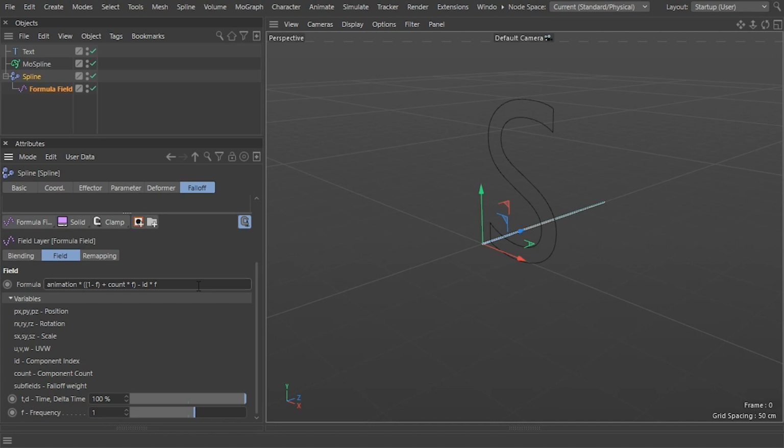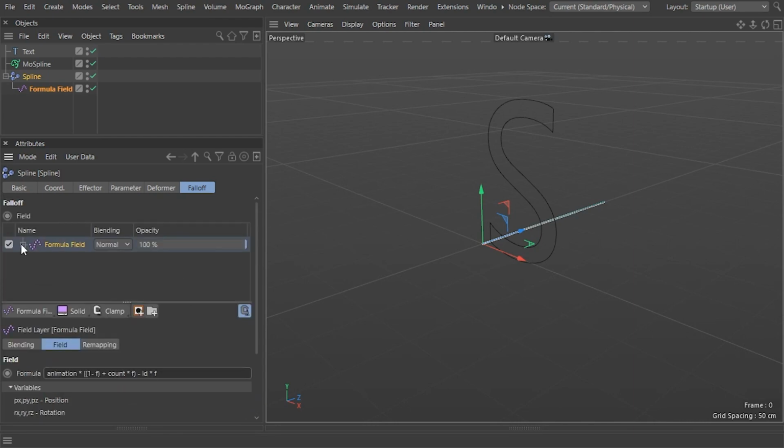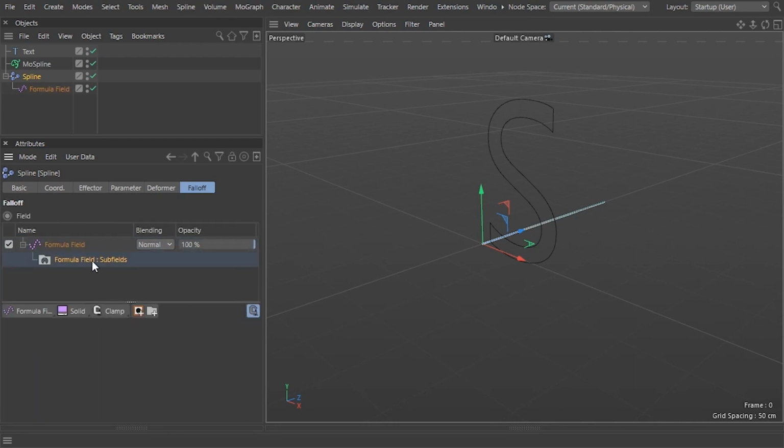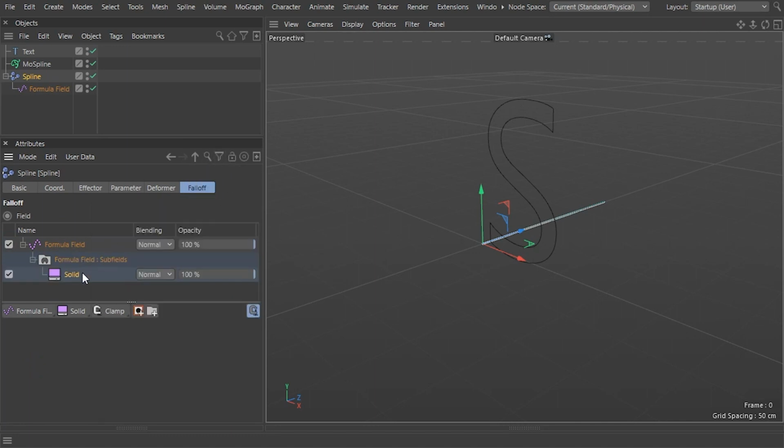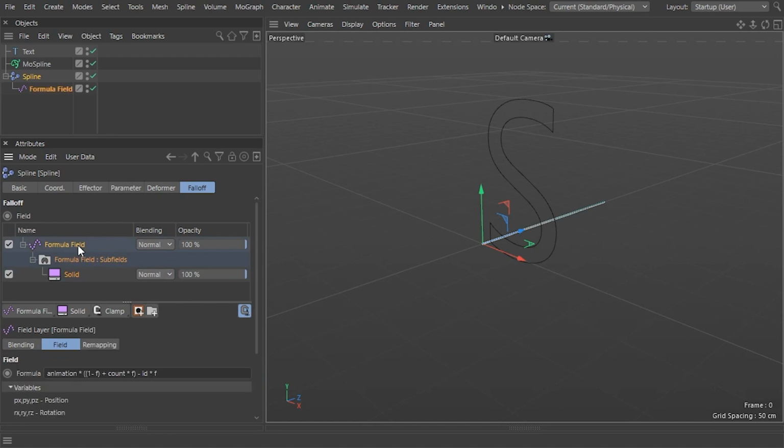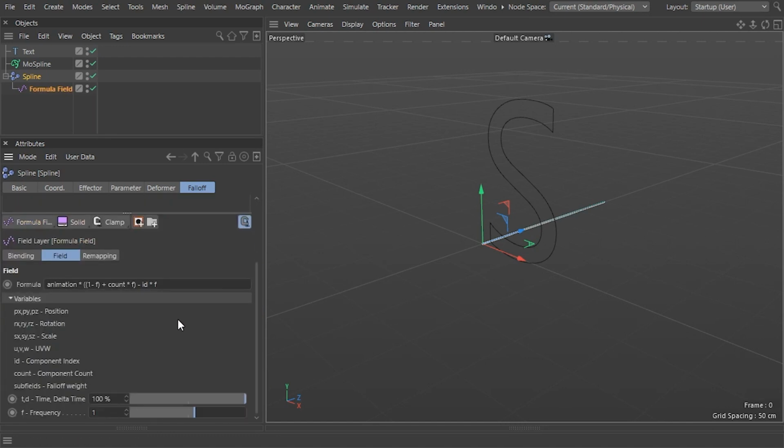We need in fact another slider to drive the animation value of the expression, but for that I'll use a workaround. Expand the formula field tree, select the subfield object under it, right-click, and from the New Layer menu, select the solid field. This field has a slider that adds a special attribute to all the points with a value from 0 to 1. We'll use this special attribute value as the animation variable in our expression, and the name for this variable is, conveniently enough, subfields.